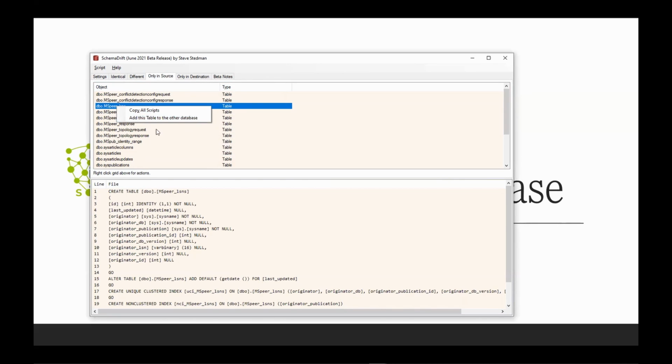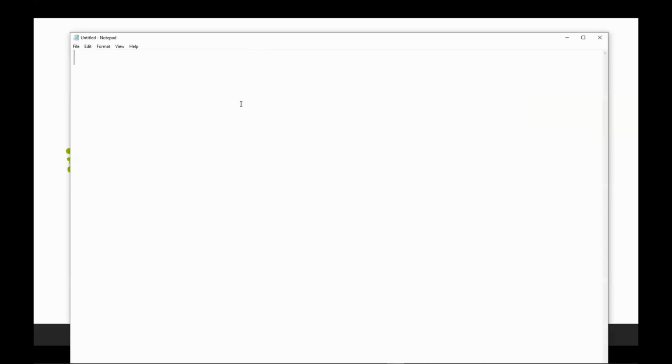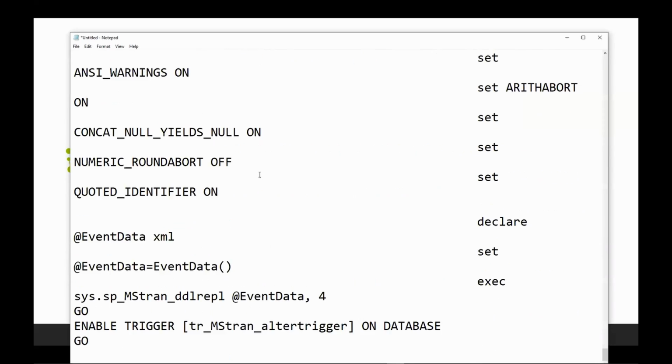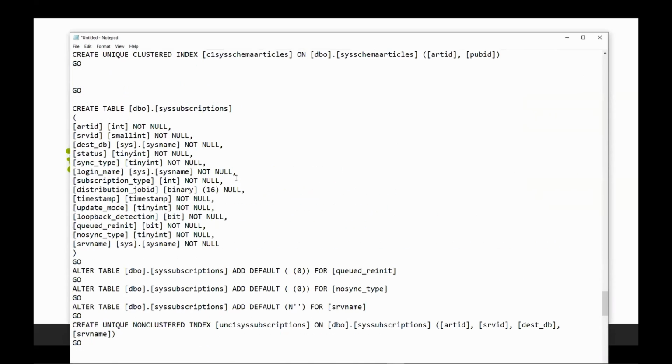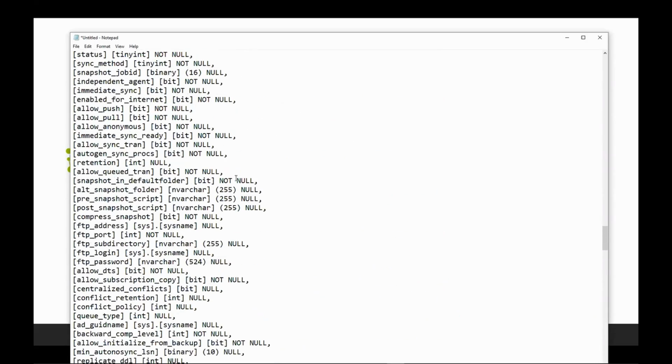Or we could say copy all scripts. Since that copied to the clipboard, I'm just going to open Notepad here and paste it in there. You can see that we now have the create script that we can take, copy, and run in the other database to get the databases to match up.